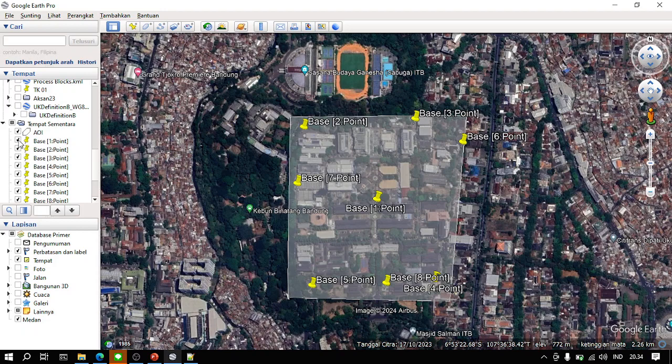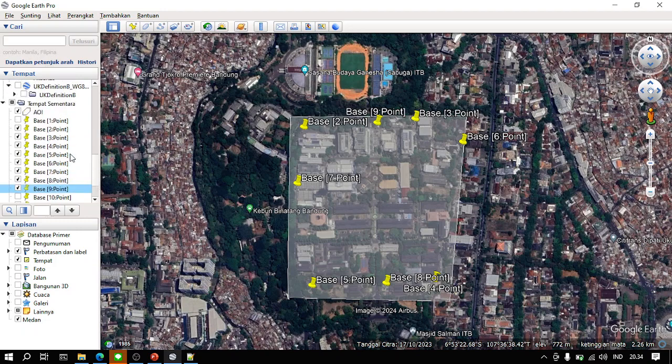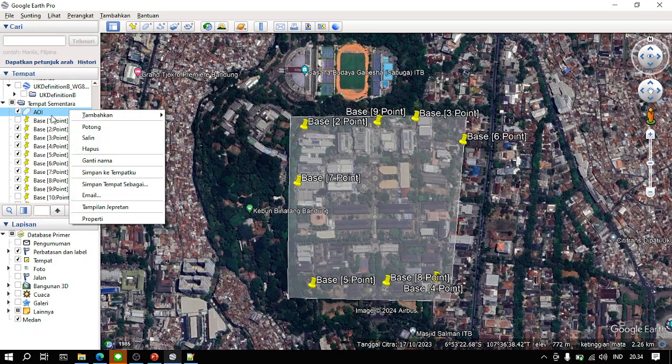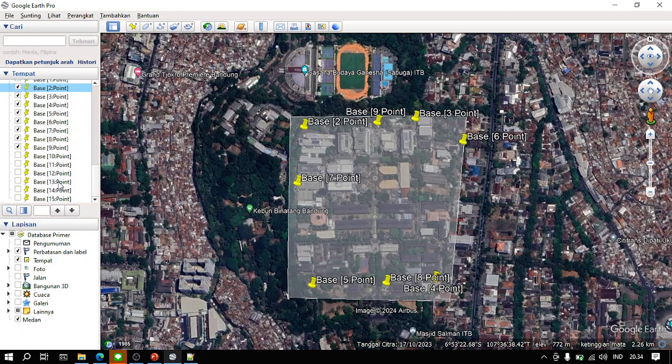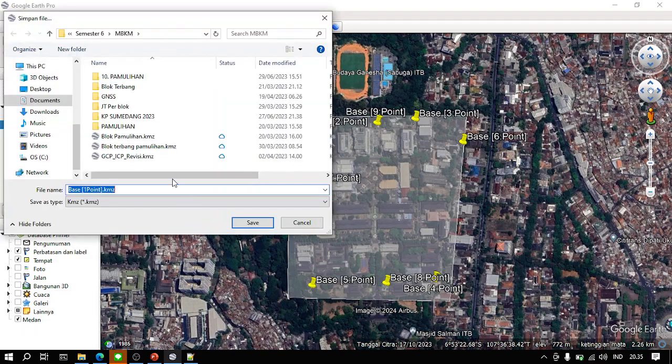So we have our base. This is our 8 GCPs, and there is our ICPs. Okay, sorry, shouldn't have done that. Just save it if you want. Okay, just do this. And how do you save it? Oh, you have to save it one by one. So this is save as, save place as, and for example this is the GCP1 or something like that.